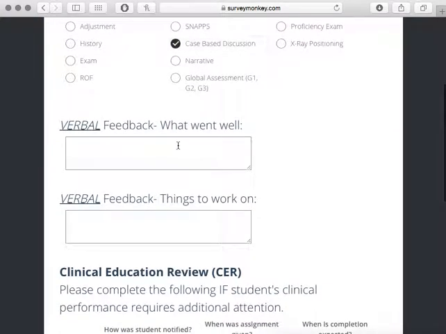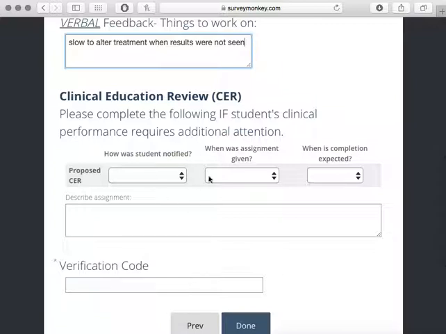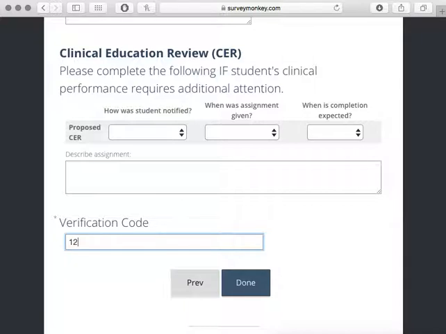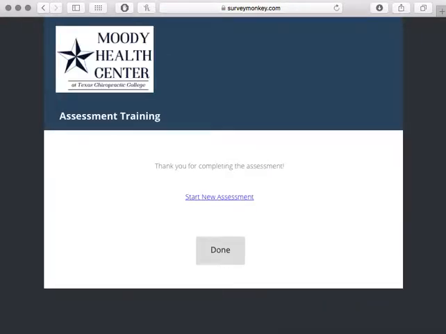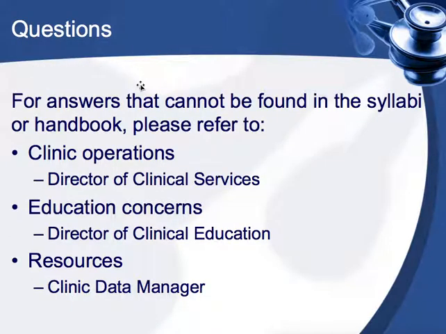Click Case-Based Discussion. You'll document what went well, and then let's say the student was slow to alter treatment when results were not seen. If clinical education review is required, you would place it here and describe the assignment, and then type in your verification code. Case-based discussion is done. This concludes your case-based discussion training module.